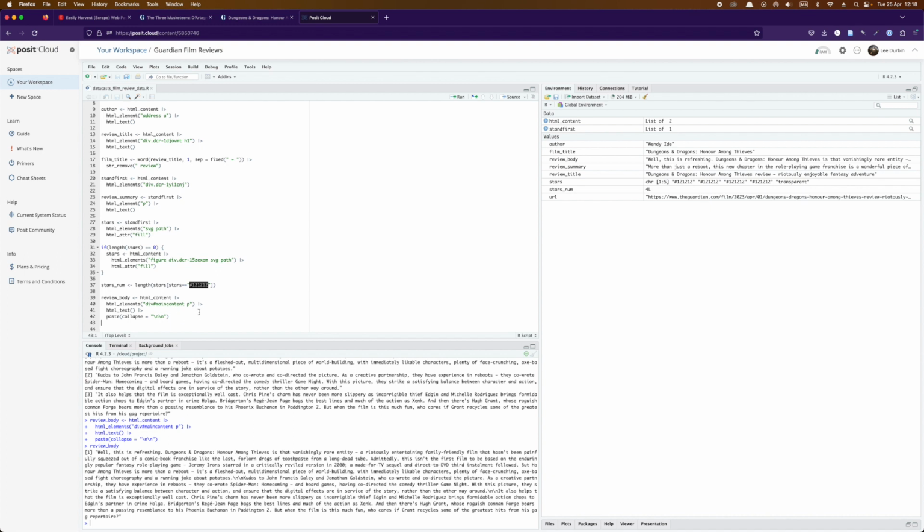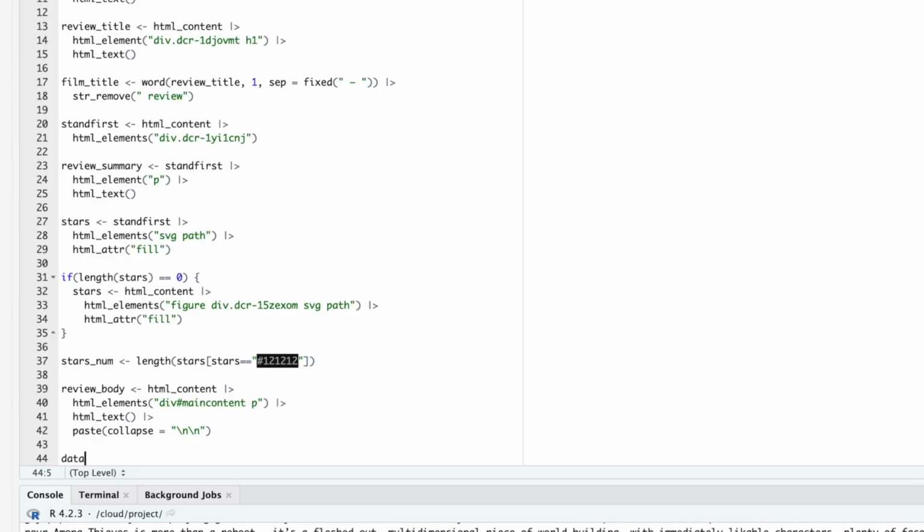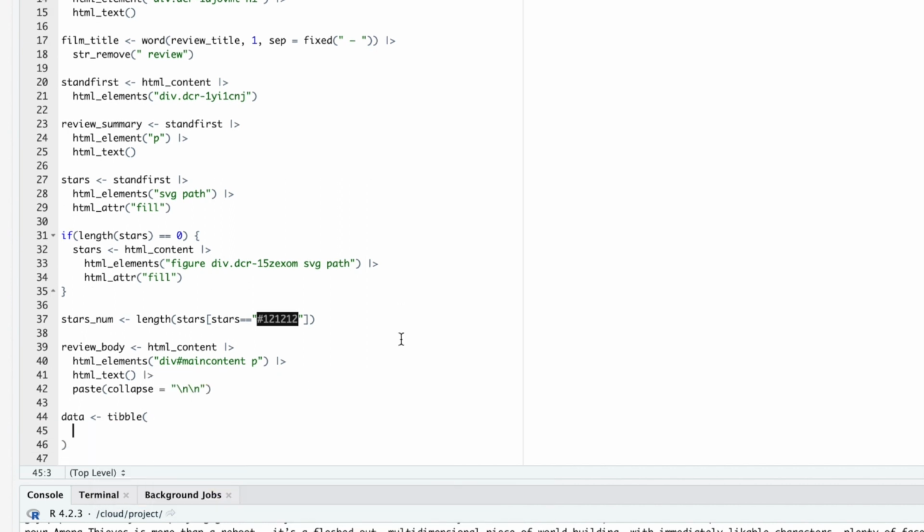So now we have everything that we need to create the data set, more or less. So I'm going to create an object called data. I'm going to create a tibble, which we call from the dplyr package. And what I'm going to do is create the different columns. So film_title is going to be equal to film_title. And we also have the title of the review. So review_title will be equal to review_title. And we have the author that we grabbed at the start. So that will be equal to author.